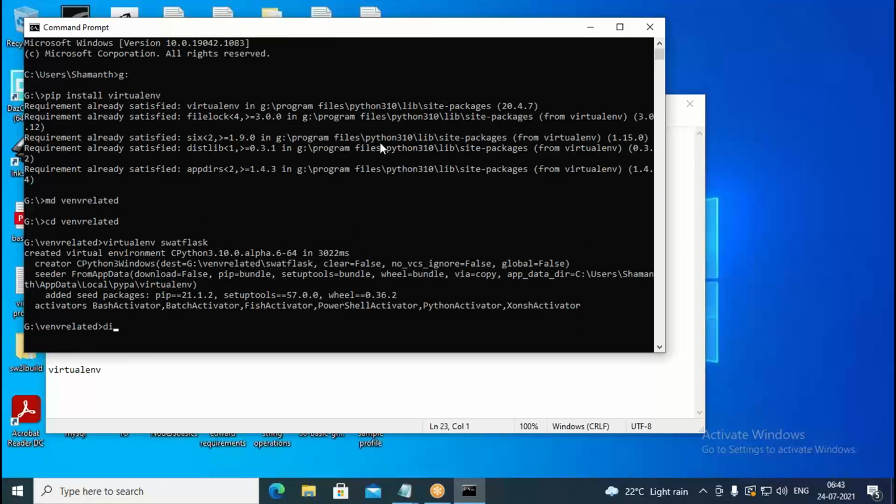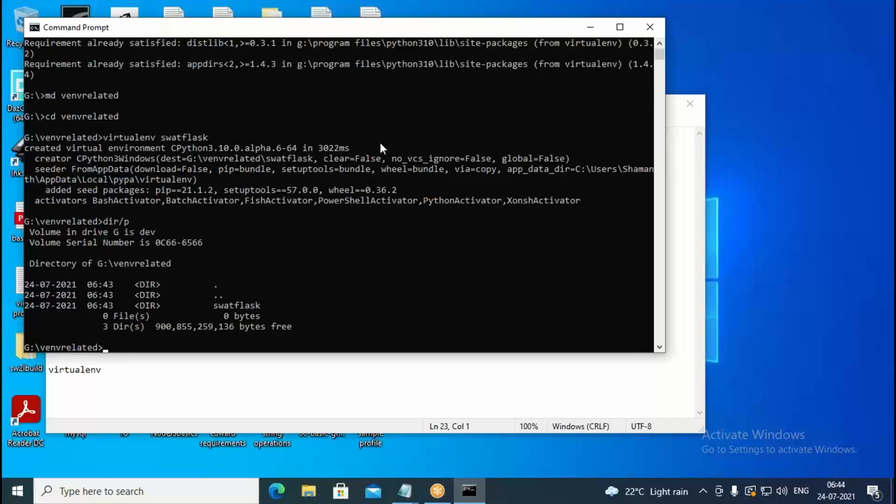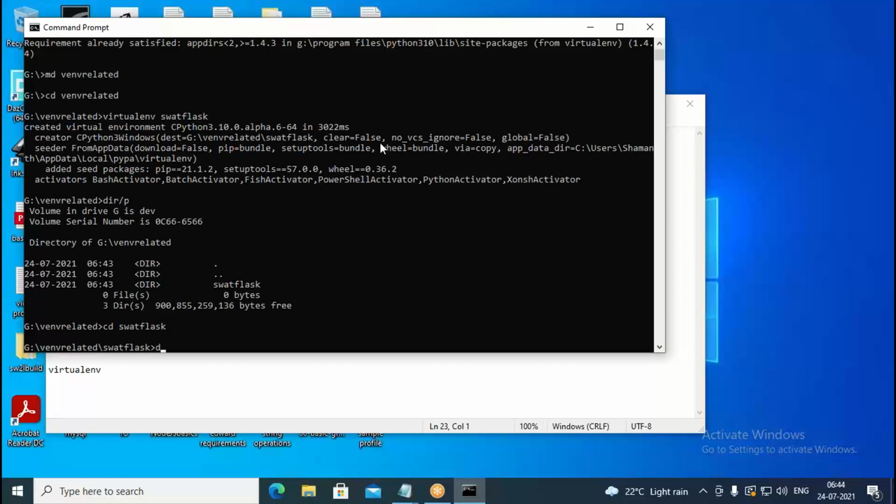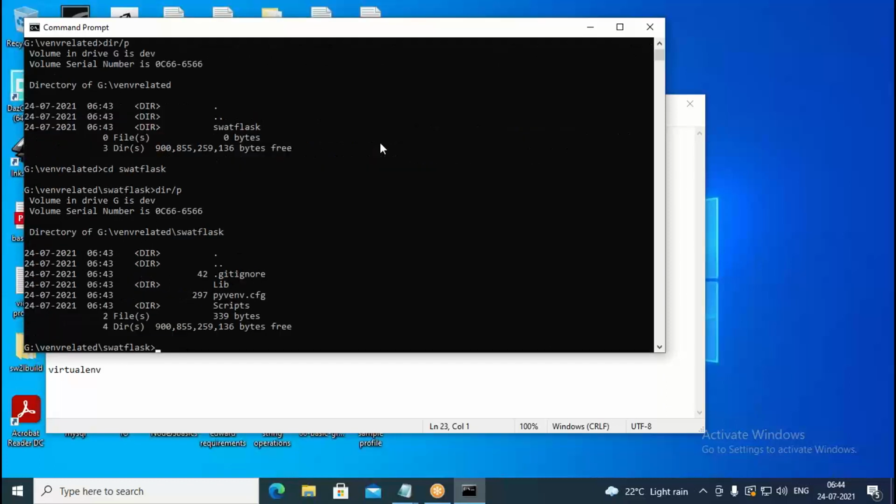Now when we run the dir command, what happens? See, it has created swat flask. So just change into it with cd swat flask. Then type the command dir. In this we have a folder called the scripts folder. In it there is an activate script file that we need to invoke.